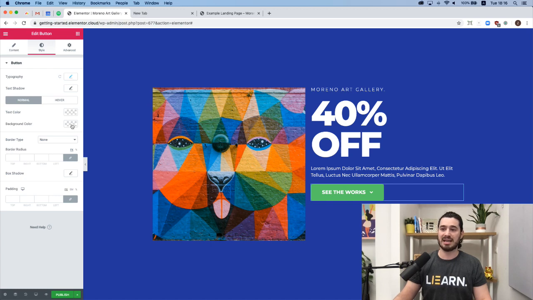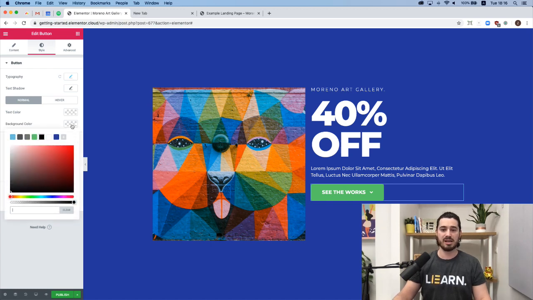change the background color over here. I'll change the background color to the pink red, so I'll add the color code over here. And I want to save this color as well, since we're going to be using it later on, so I'll press plus so it's added to the color picker. That's great.